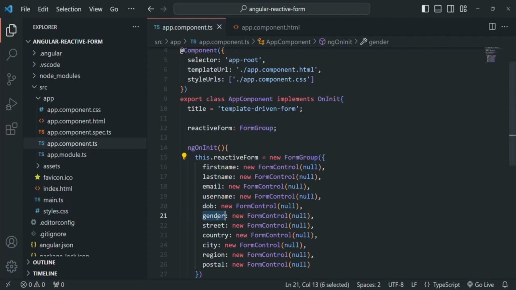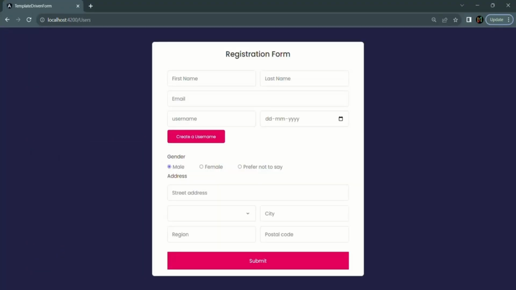So here we have this gender control. Currently, for this gender control, we are passing the default value as null, but now we want to pass the default value as male. Let's save the changes. Let's go back to the web page. And now you will notice that by default, male is selected.